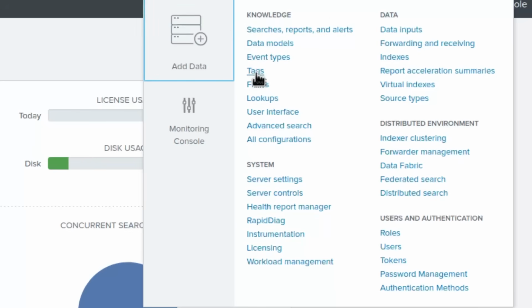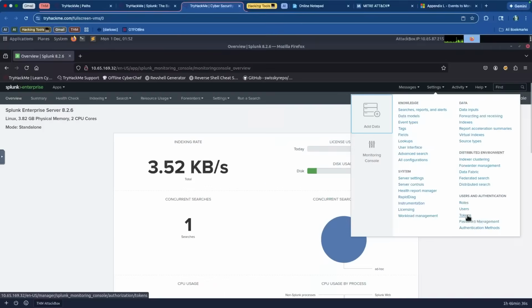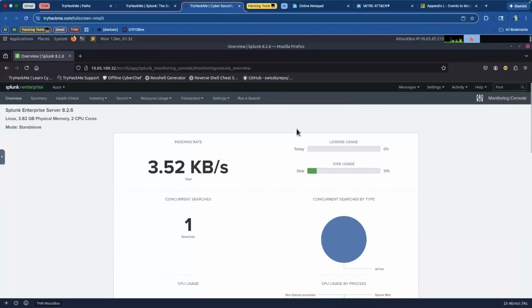And then you have knowledge bases on how to use Splunk, essentially the system itself and the server settings itself, distributed environments, if you wanted to do a cluster of indexes, forwarding, managing all of your forwarders, and then of course users and tokens and things like that. So all of this stuff can be set up and very finely tuned. So all of that is available to you.